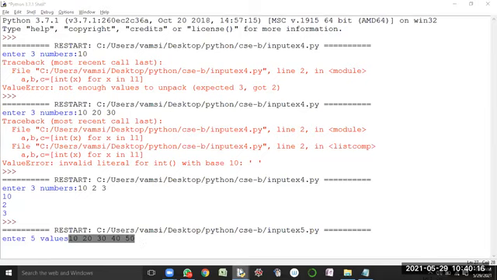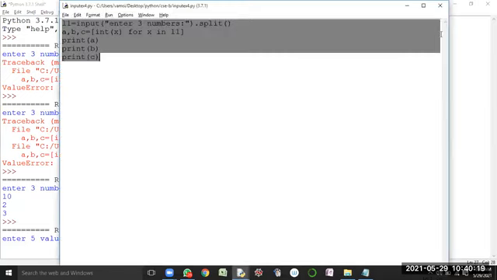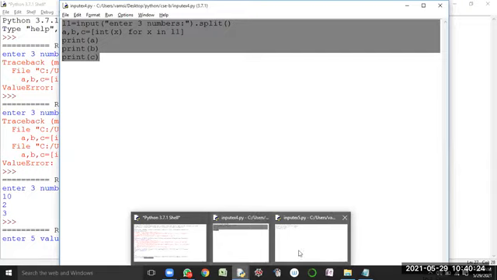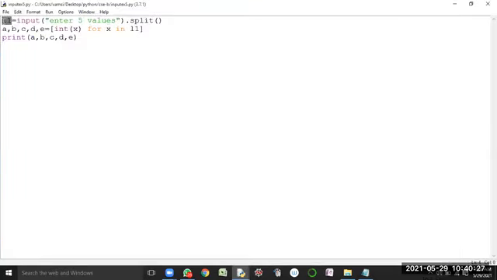Where are the values stored? Please respond, guys. The values are stored into the L1 object or not? Yes, sir. Why is it storing into L1? Because here we are using the split method, input dot split. As the input function returns a string object, that string object is converted into multiple values which are stored inside a list, and that list object is returned by the split function. So the list is available in the L1 object.